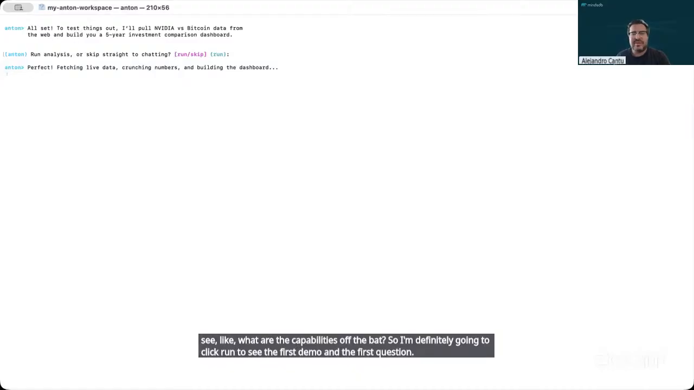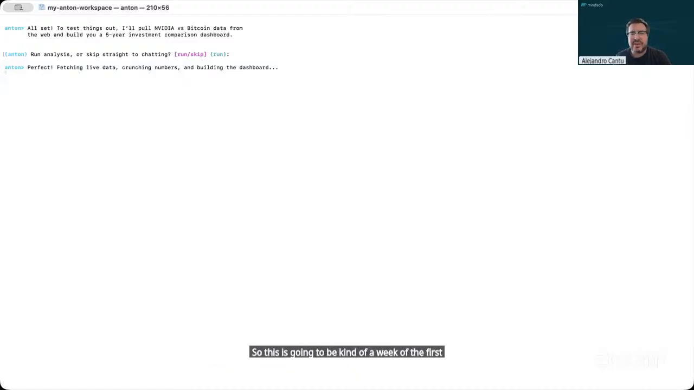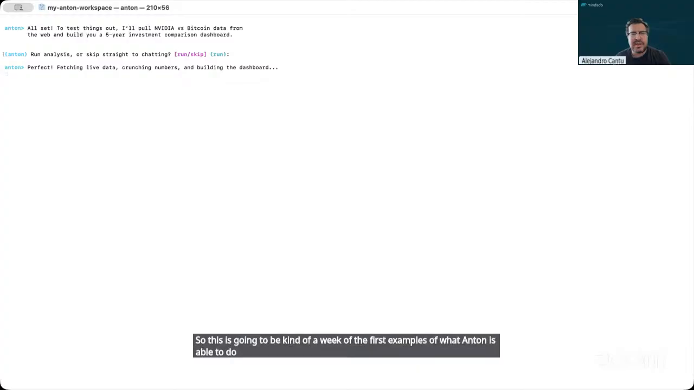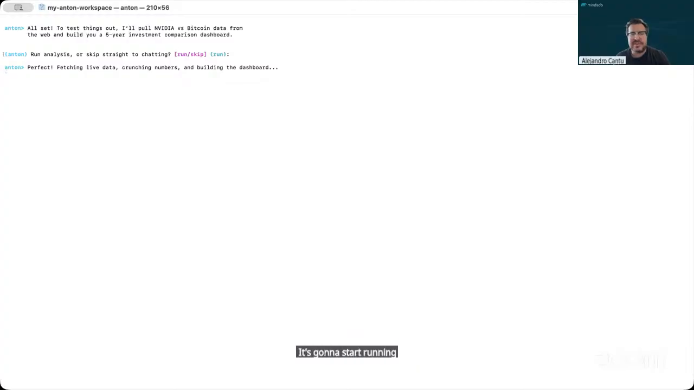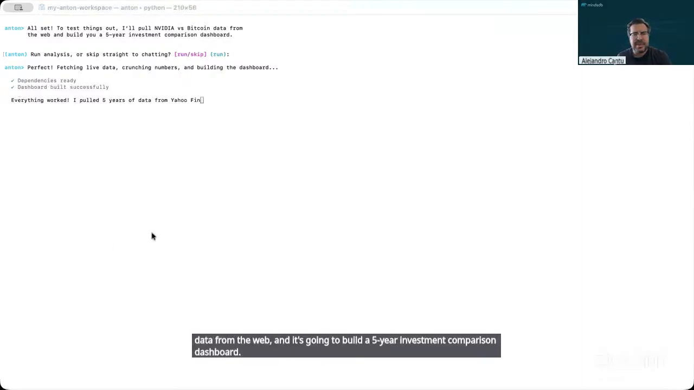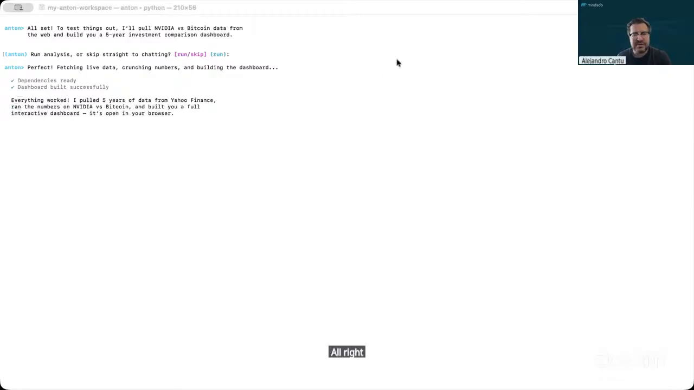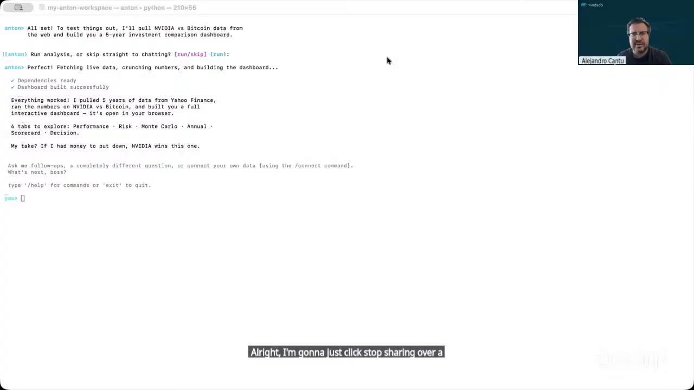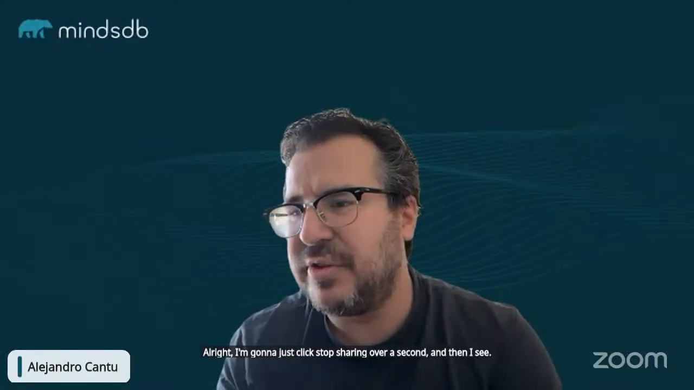So this is going to be a bit of the first examples of what Anton is able to do. It's going to start running. It's going to be fetching live data and crunching numbers. The question that we're doing here is pulling NVIDIA versus Bitcoin data from the web, and it's going to build a 5-year investment comparison dashboard. All right. I'm going to quickly stop sharing for a second and then share the actual dashboard that just got built.